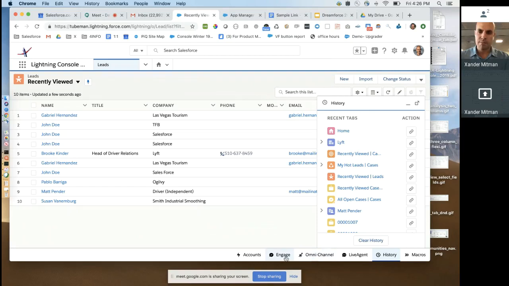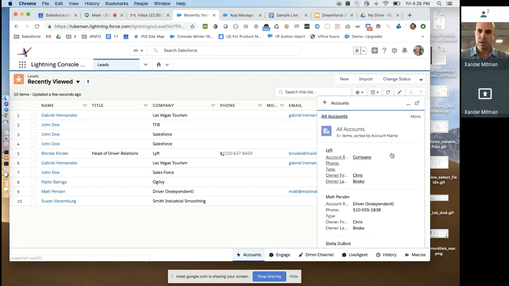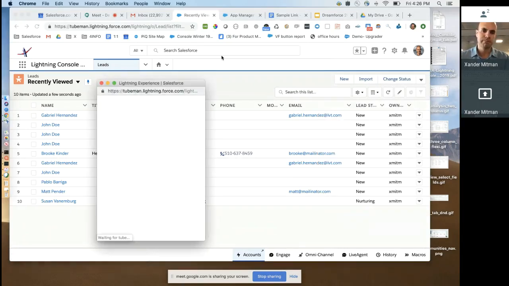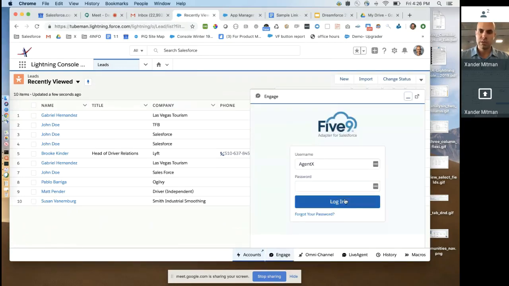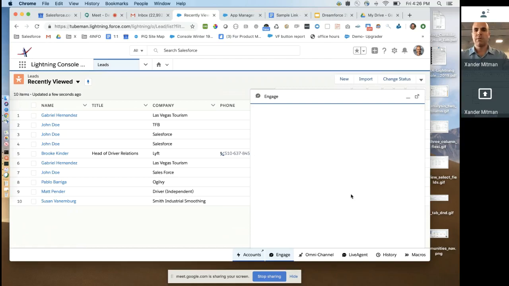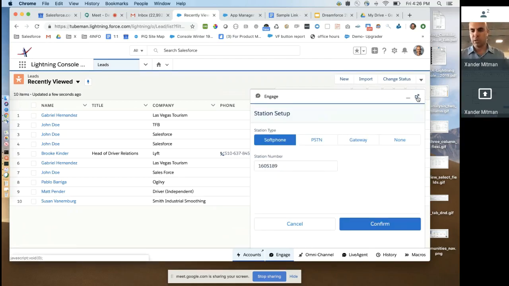But more importantly, pop out utilities. This was GA in Spring '19. So here's the list view utility, and I can pop that out. Or for example, I can have my softphone. If I wanted to log in, I could do that. I've got my live softphone. This is Five9, but it could be any Open CTI partner. I'll just go online. This is great if I'm getting inbound calls or making outbound calls. I can have my phone just off on the second monitor.